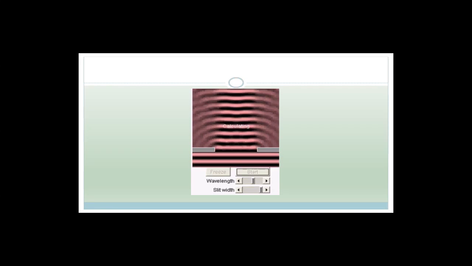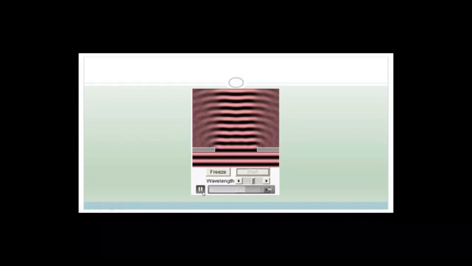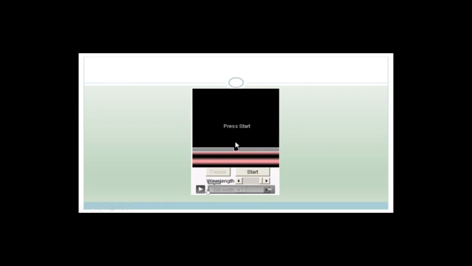Wait, let's just start again. I want to show you something. So remember we said that diffraction is proportional to the wavelength over the slit width, okay? So in other words, what we're saying is diffraction is proportional to 1 over the slit width. They're inversely proportional to each other. So if we go back here, let's have a look at this.